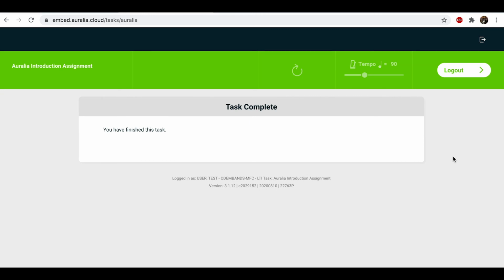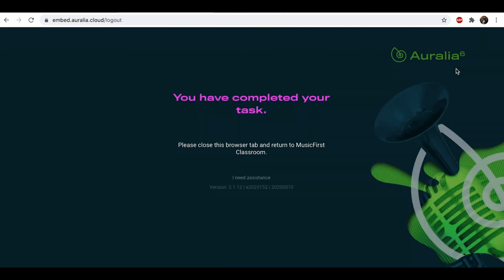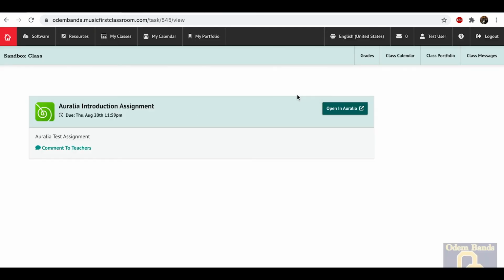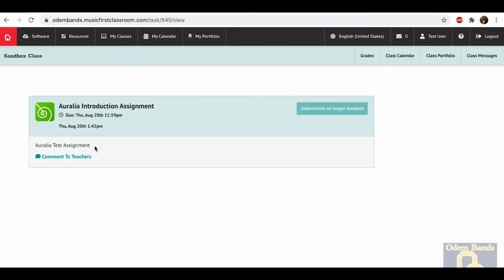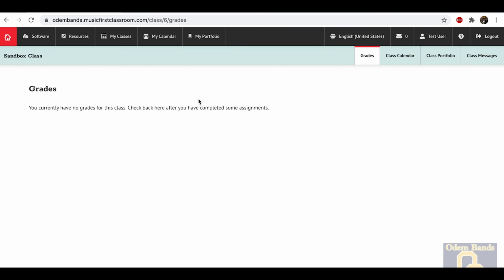So once you have all of this done, it's going to tell you that you've finished the task. It's going to tell you that you can log out. So I'm going to press that right now. If I go back now to the MusicFirst classroom and I reload, it's going to show submissions no longer accepted. I don't think this one auto grades.